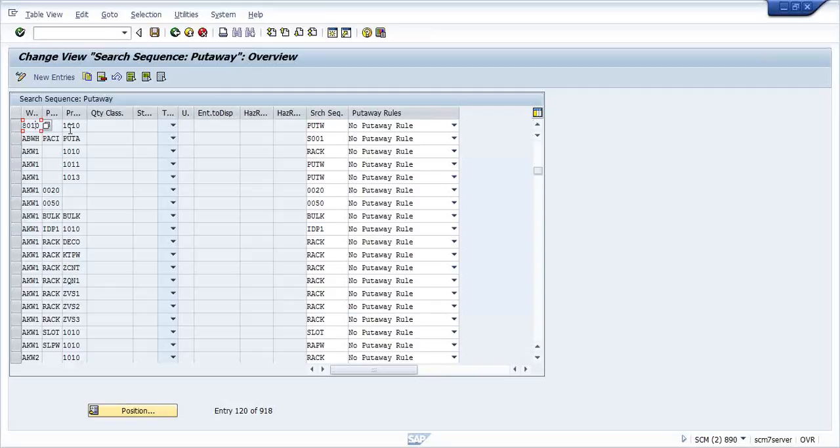Basically, you can do a goods receipt first and then a put away, or else you can directly do a put away, as in create a warehouse task. When you confirm the warehouse order, the goods receipt will also be completed. Okay.